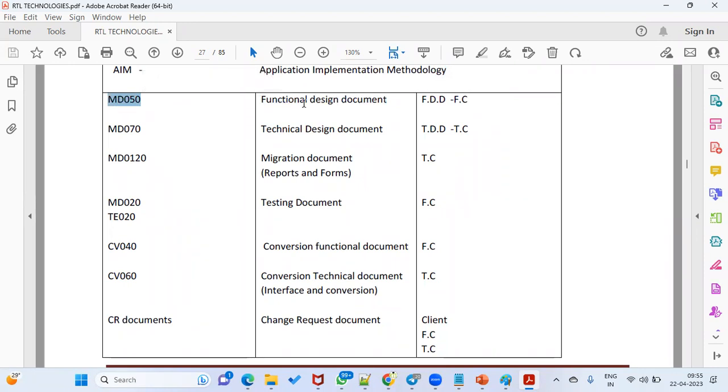Once the requirement comes, that will be assigned to the technical people. So what we have to do, MD50 we are going to receive from the functional consultant. We don't prepare it. We will receive it from the functional consultant.